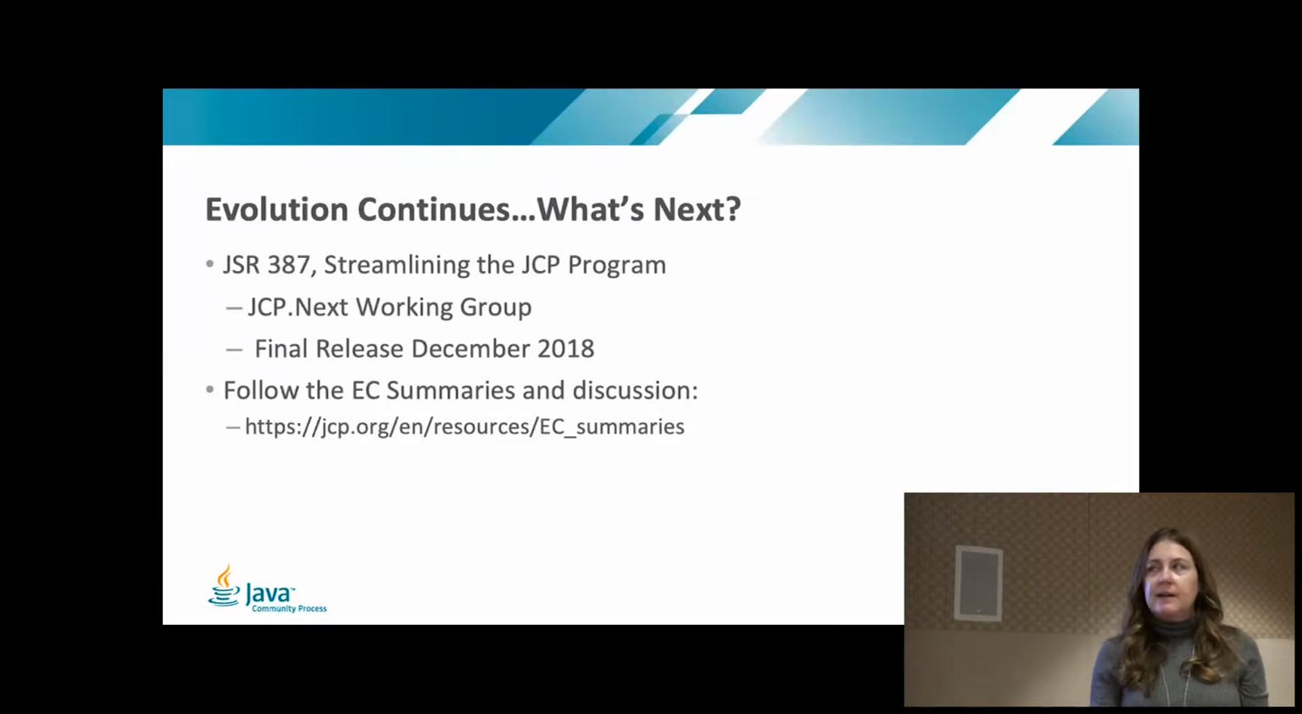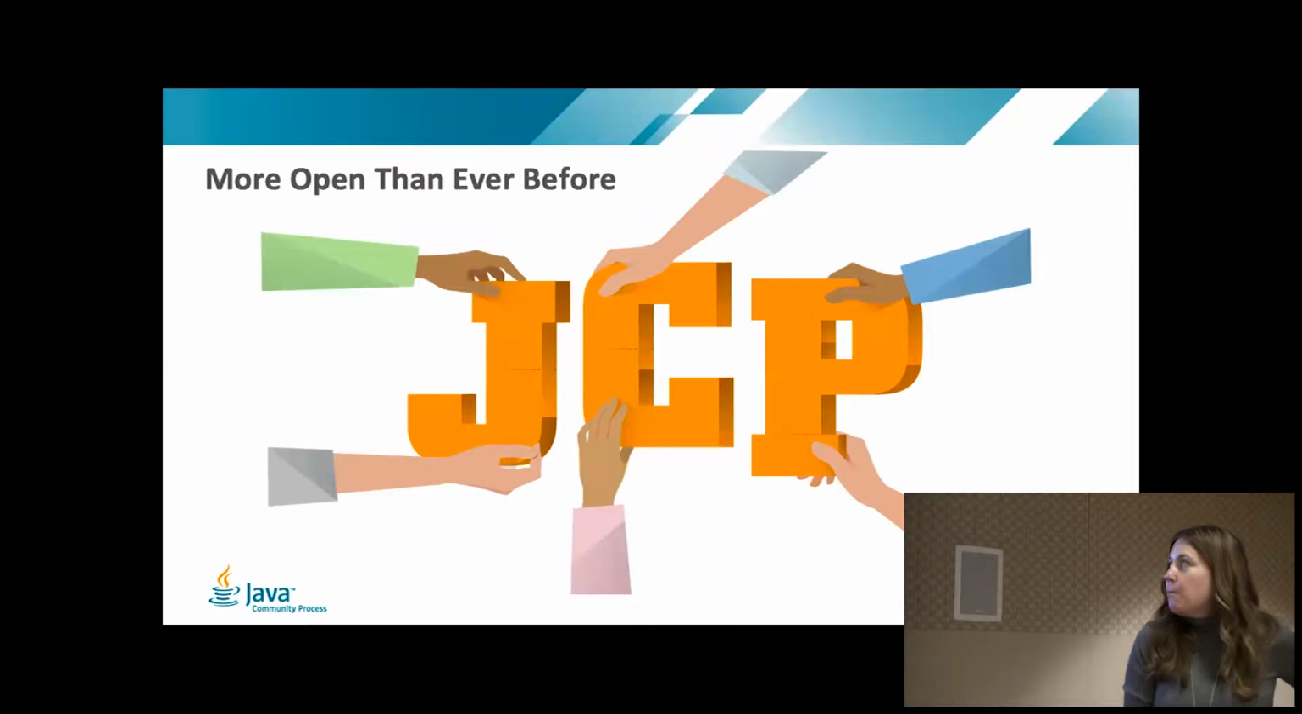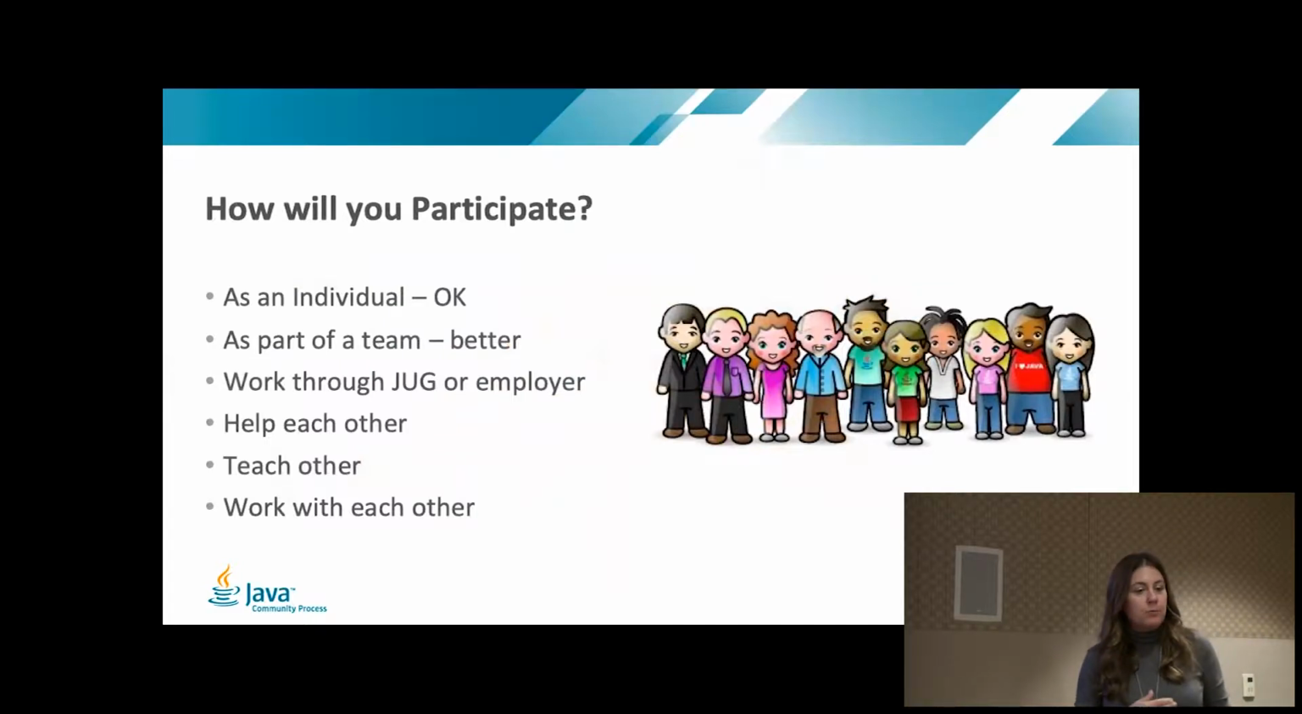And we'll continue to have discussions moving forward. So that JCP.next effort is something that we do on an ongoing basis. It's a standing agenda item in terms of what's happening in the community and what changes we might need to make in order to adapt. Okay, so that means that the JCP is more open than it ever was before, and it leads me into the next part of my talk, which was how will you choose to participate in the evolution of the Java platform in the community.